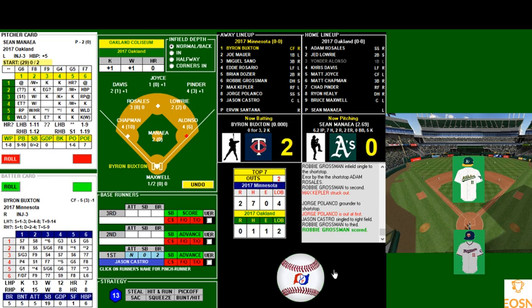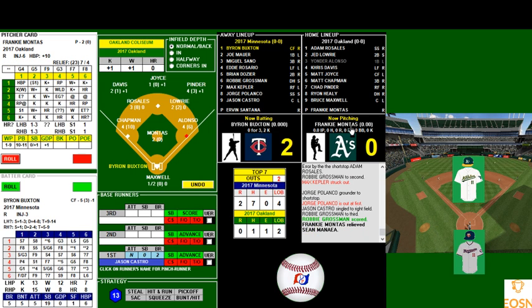New pitcher coming in for the Athletics. And it is Frankie Montas. Frankie Montas, 1-1 record, 7.03 ERA, 39 hits, 36 strikeouts, 20 walks, and 32 innings pitched. So this guy's just to get them to the bottom of the 7th to get the 1 out to face Buxton.